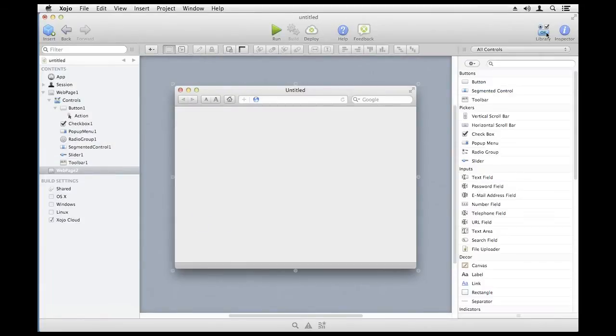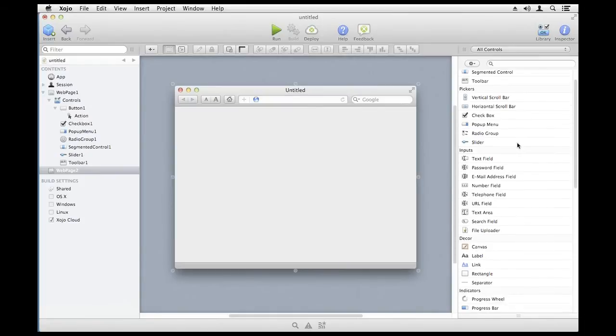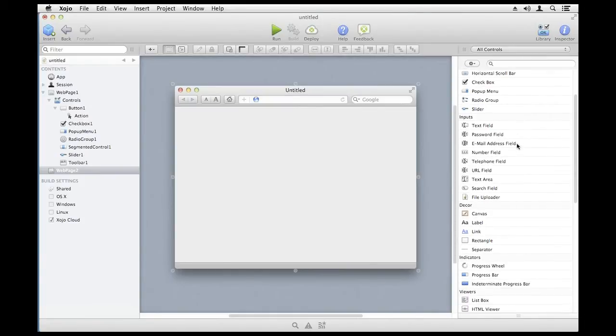Let's add a clean web page for our next set of controls. The input section has a variety of text controls, and it looks like there's a lot here, but really these are mostly just variations on a theme. And the primary one is the text field, which is a single line field that allows you to type in text. Again, a very commonly used control.